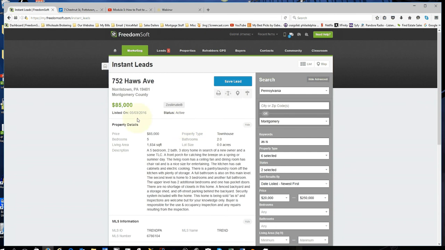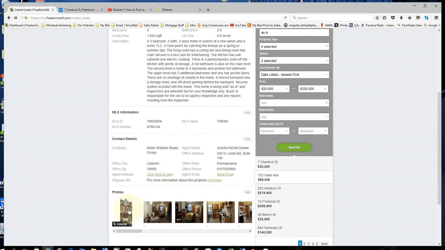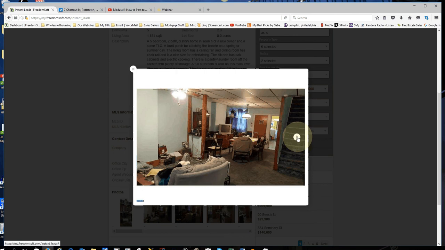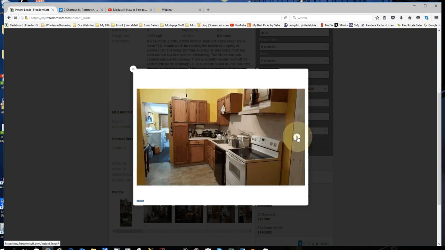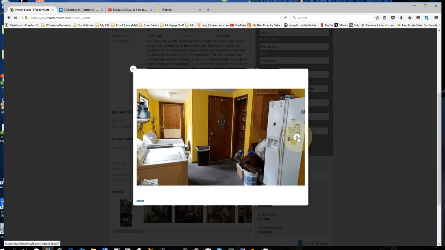You're going to see that it says it's listed for 85,000. You're going to do step 1. See if there's any pictures. Open the pictures. I'm just going to repeat this process. You're going to go through the pictures. You can see that this house, pictures were taken when someone was still living here. That's fine. The house is in livable shape. It needs a little updating.